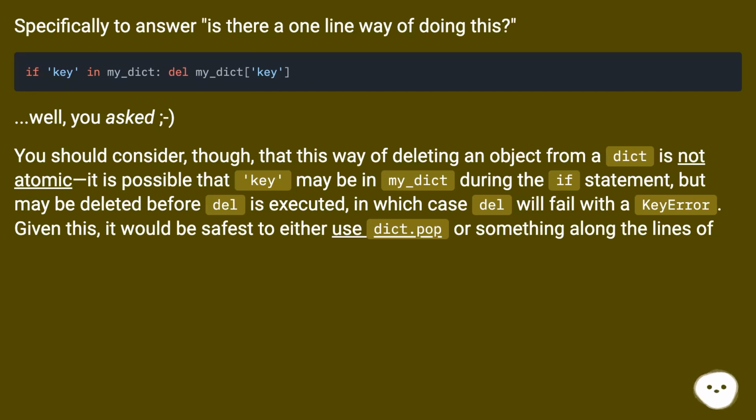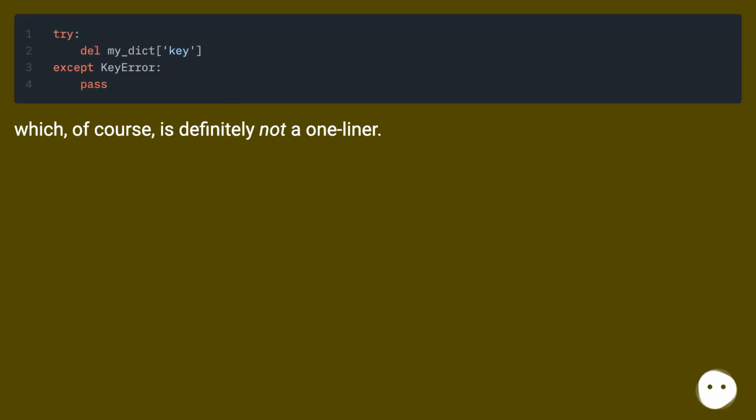Given this, it would be safest to either use dict.pop or something along the lines of a try/except block. Which, of course, is definitely not a one-liner.